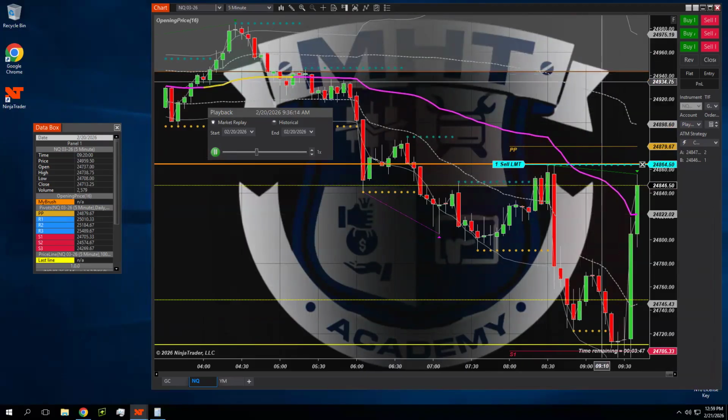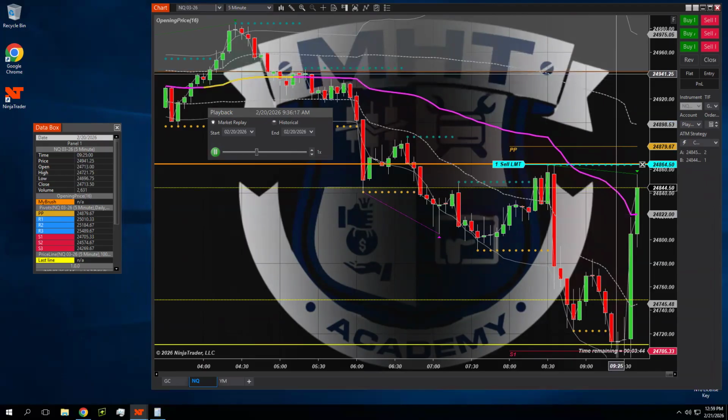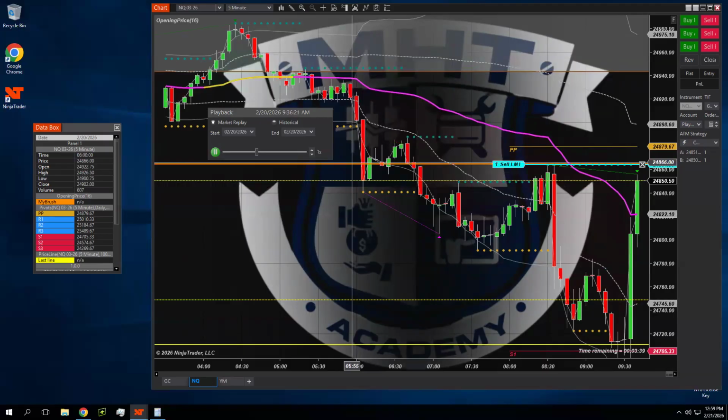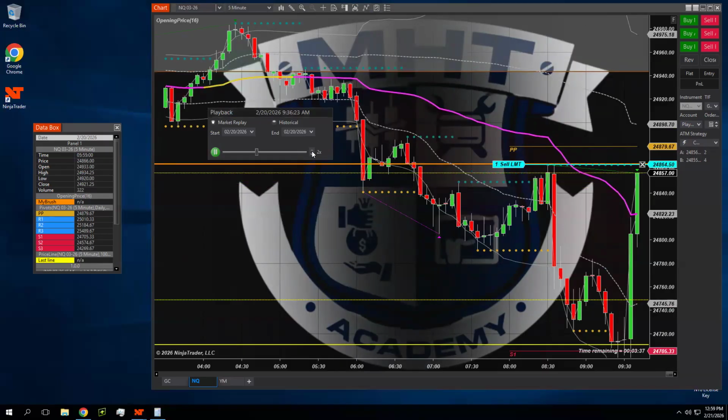Because I want to see what happens when it gets to this gap up here. I want to see what happens when it gets to this VWAP right here. So you can just speed it up a little just to see what happens when it gets there. You know what I'm saying? You can really practice those levels.